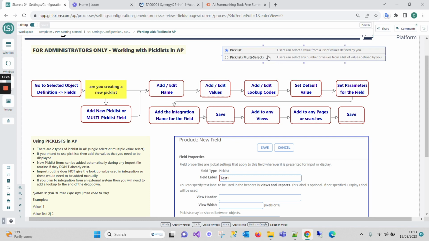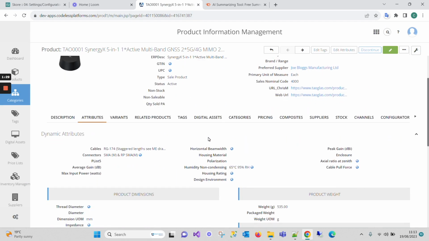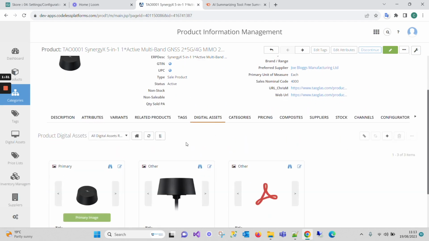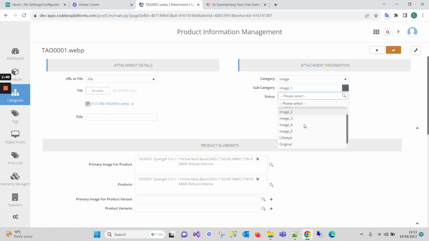Equally, you can have pick lists that depend on others, so subcategories. A good example of that would be, if I'm in digital assets and I want to select image, I've got a subcategory here of images, so I can have some form of hierarchy within the system, and you can do all this.